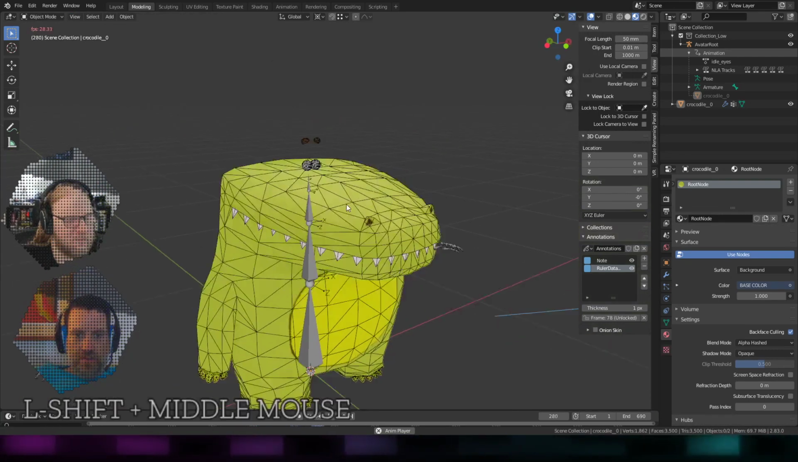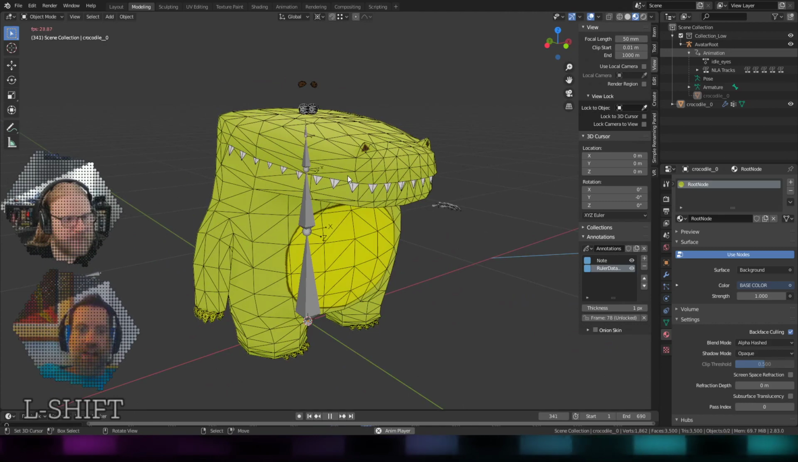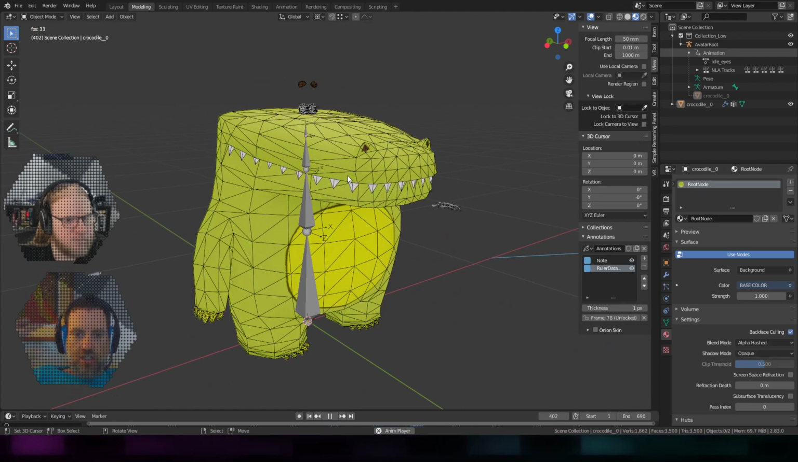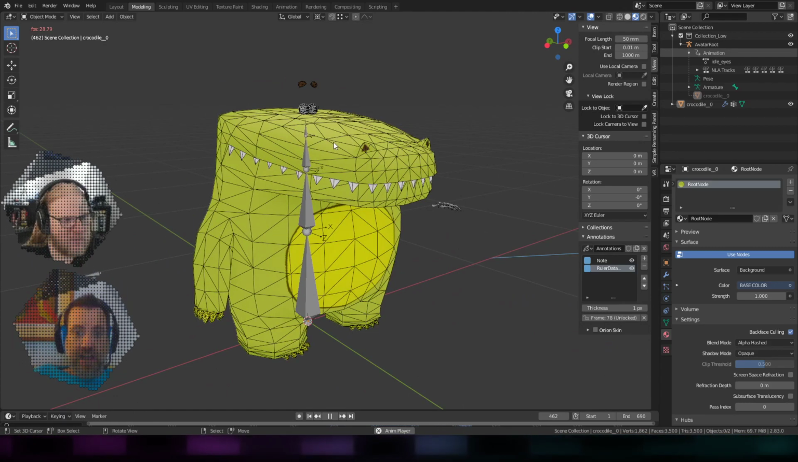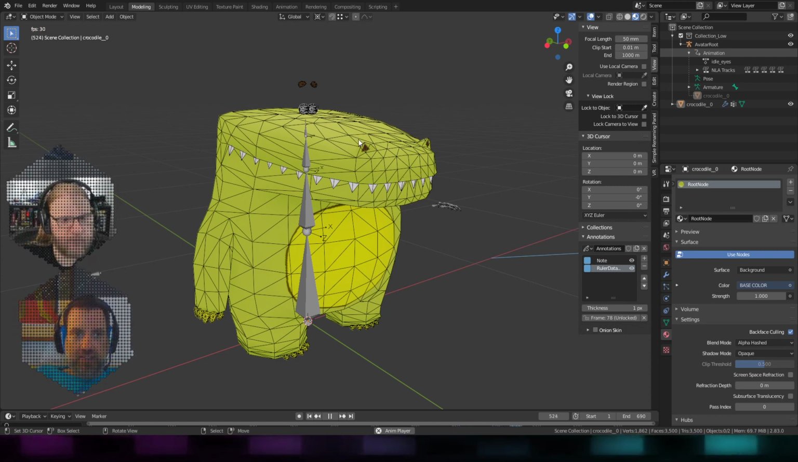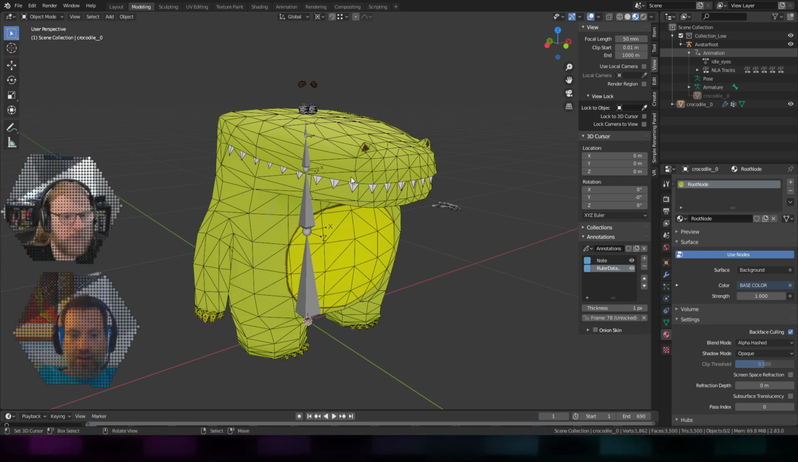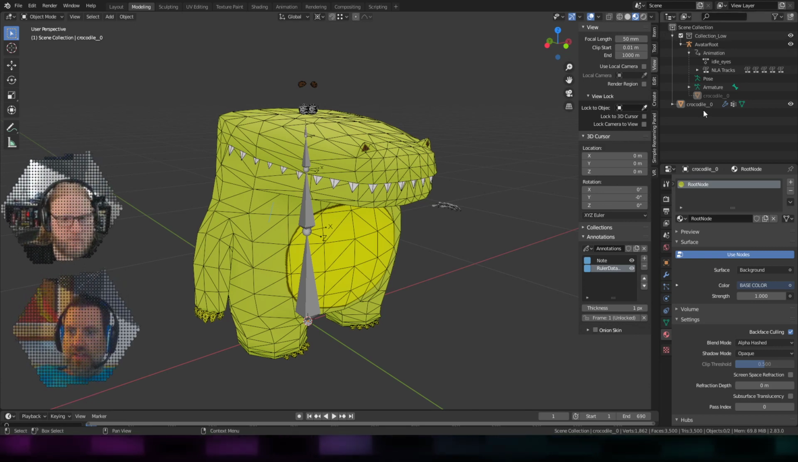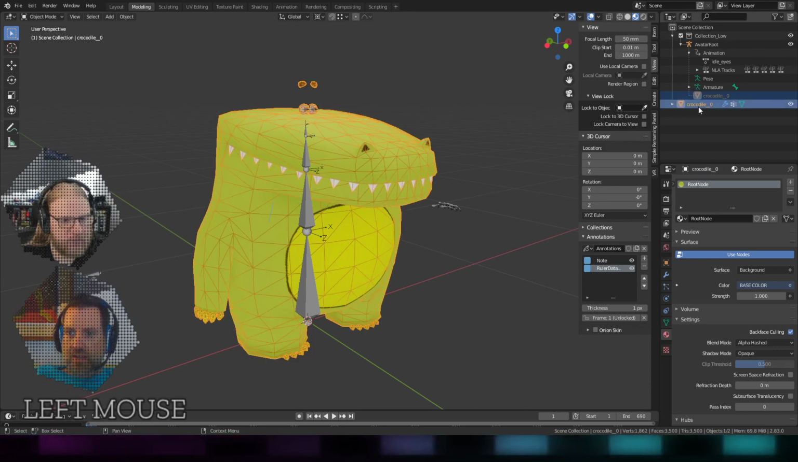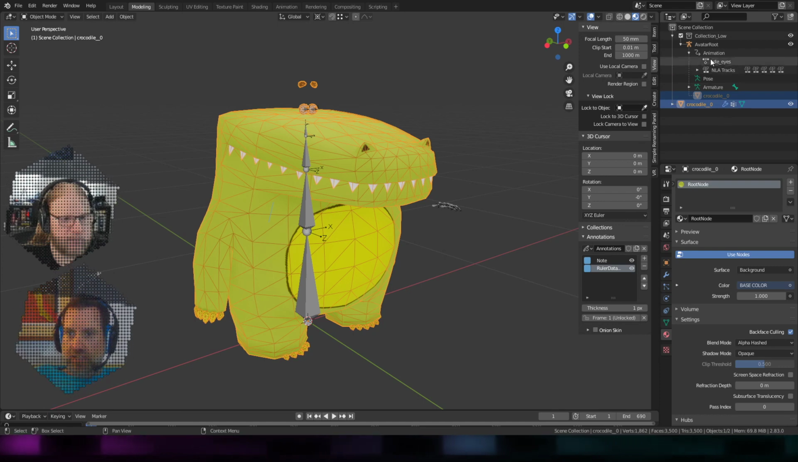Now, in a minute, I'm going to talk about how you get the head to move when you talk, or how you get the mouth to move and stuff. But for now, what I usually do at this point is just do a test export and see how it works out. The one thing is that this crocodile is not in the same collection as everything else.